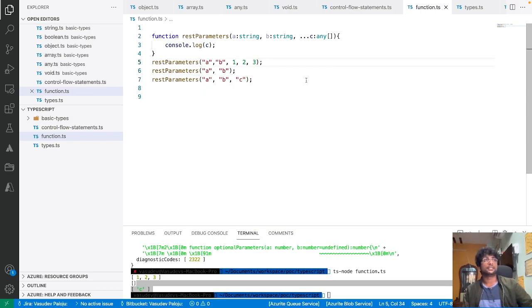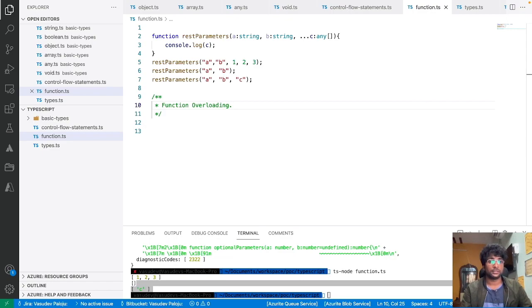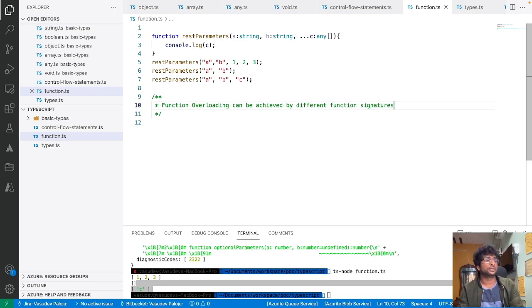And the last thing is function overloading. What is function overloading, right? In TypeScript, function overloading can be achieved by writing different function signatures or types. So it is not actually function overloading that we are doing here. We are overriding the function signatures, and based on that TypeScript decides what we have to do, like this.